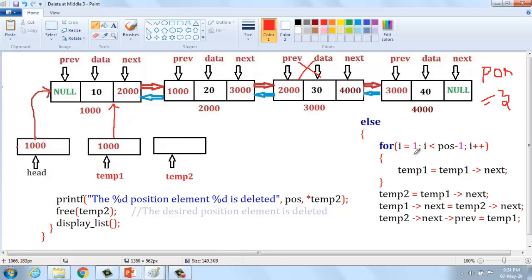So already I assigned i equal to 1, and then i less than position minus 1. What is position? 3. 3 minus 1 is 2. Condition true or false? Condition true. And then temp1 of next. What is temp1? Temp1 is 1000. 1000 of next is 2000.